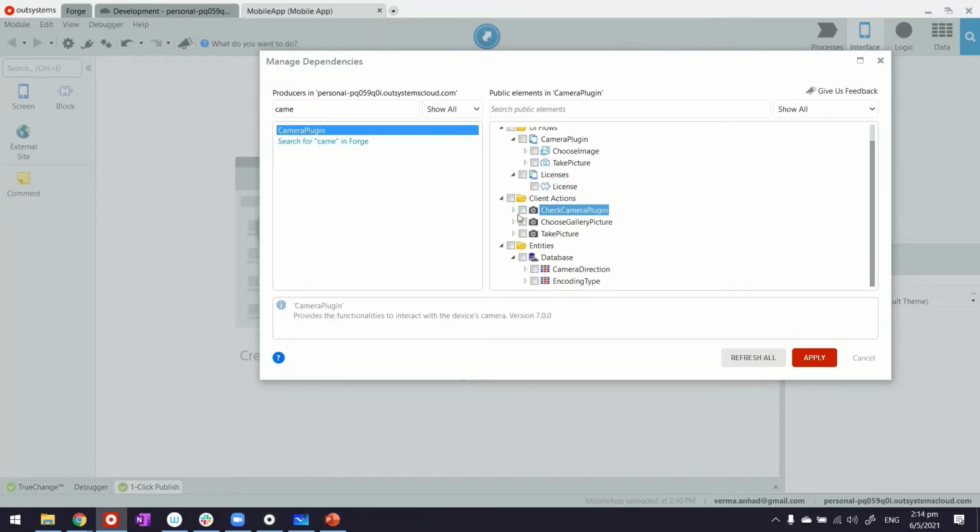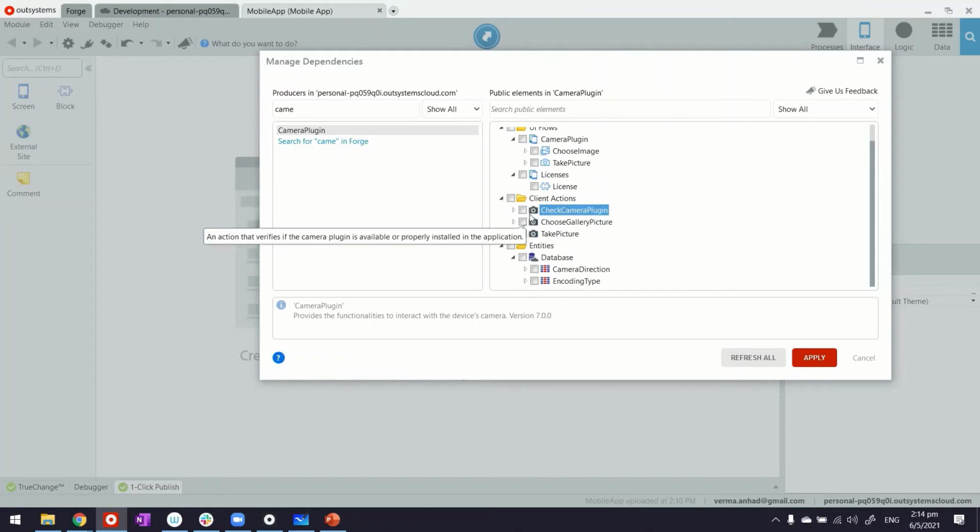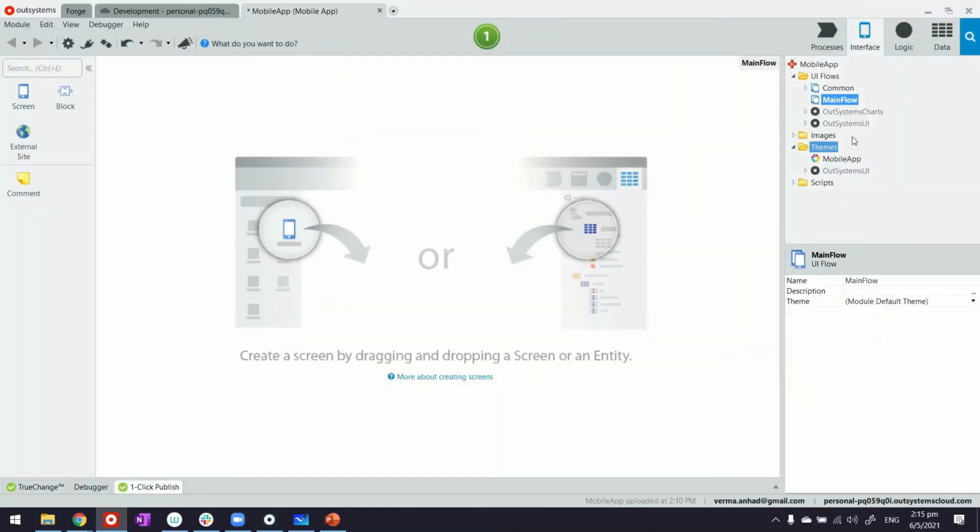It has a few client actions that are useful. Each of these client actions shows me the input and output parameters. That gives me some understanding of how to use them. What I'm going to do is check whether the device that the user is using has a camera or not, and then we'll allow them to take the picture. So there are two references that I'm going to make here. Let's go ahead and click apply.